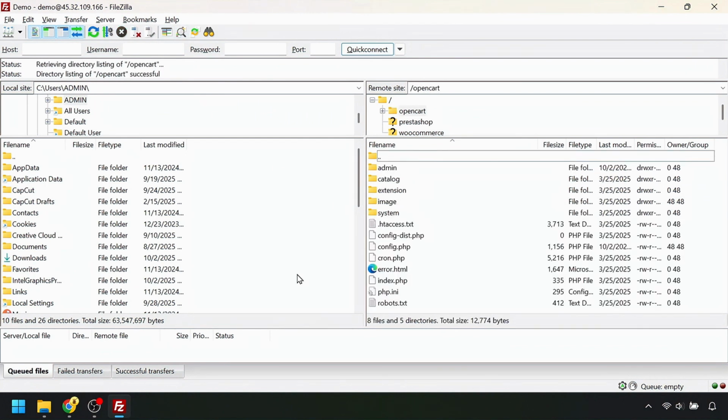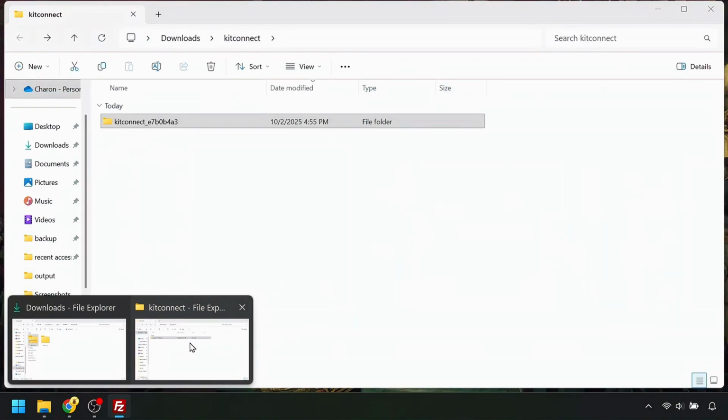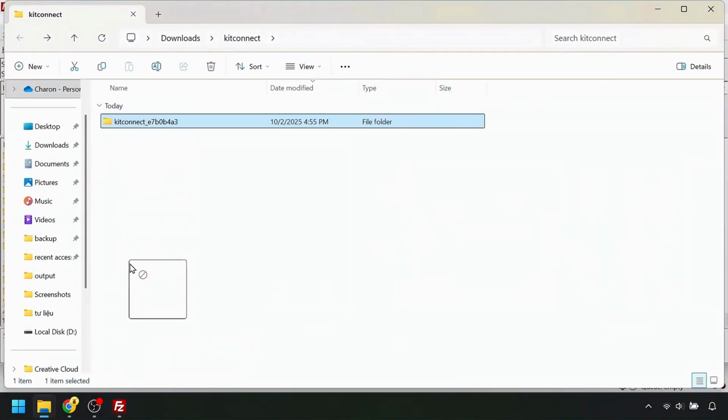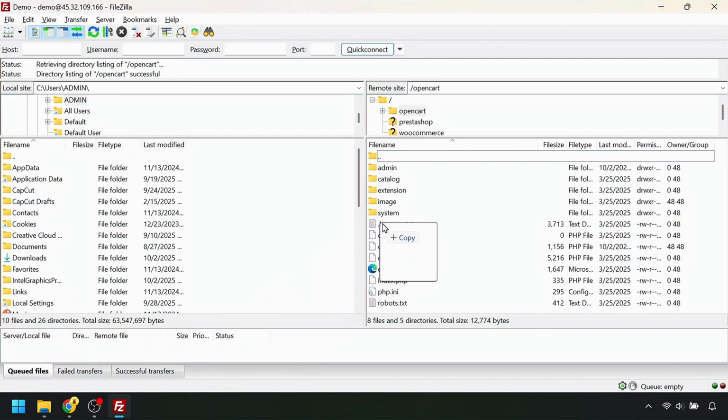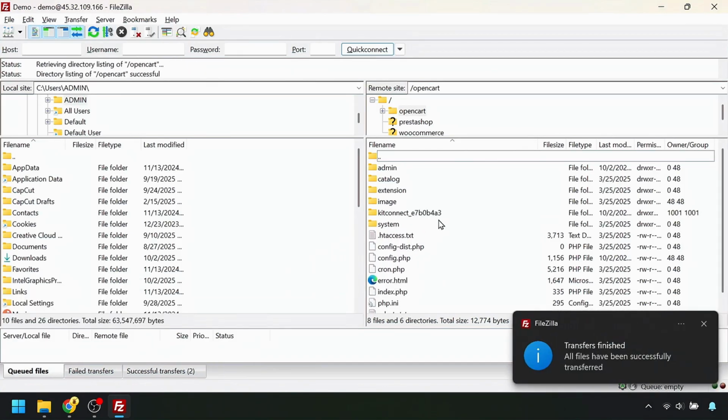Now, all I have to do is drag your unzipped Kit Connect folder, which contains two files inside, to the right panel. Once the transfer is complete, FileZilla will let you know. You'll see a File Transfer Successful notification at the bottom of the screen.